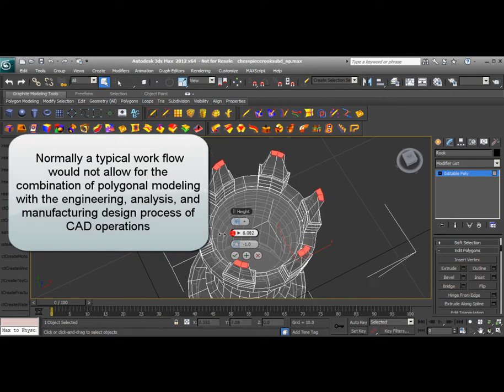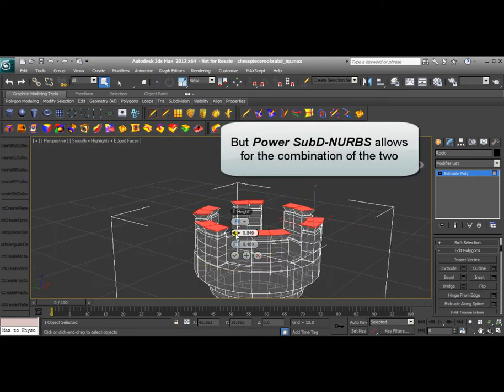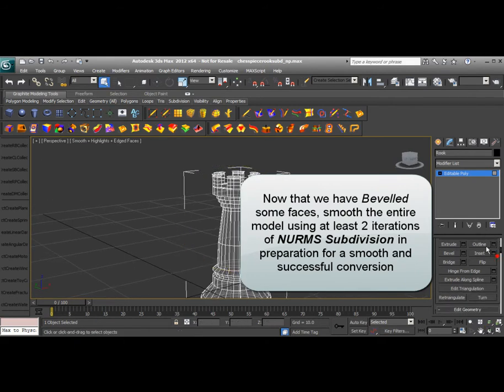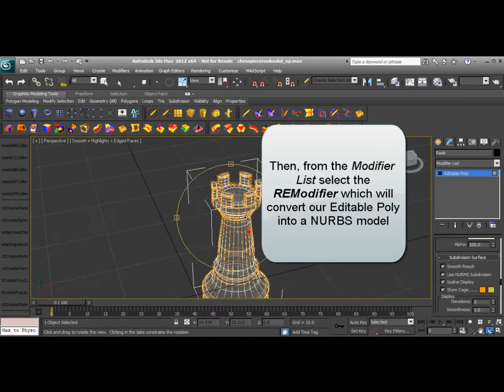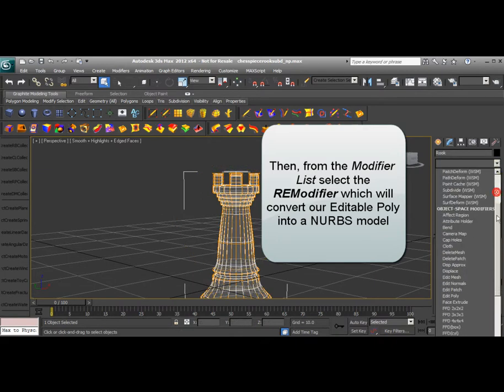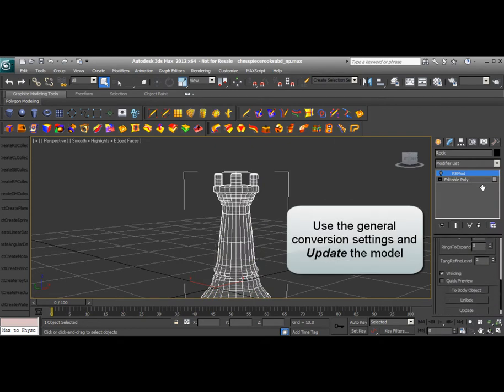Normally, a typical workflow would not allow for the combination of polygonal modeling with the engineering analysis and manufacturing design process of CAD operations. But Power sub-D to NURBS allows for the combination of the two. Now that we have beveled some faces, smooth the entire model using at least 2 iterations of NURBS subdivision in preparation for a smooth and successful conversion. Then, from the modifier list, select the RE modifier, which will convert our editable poly into a NURBS model. Use the general conversion settings and update the model.